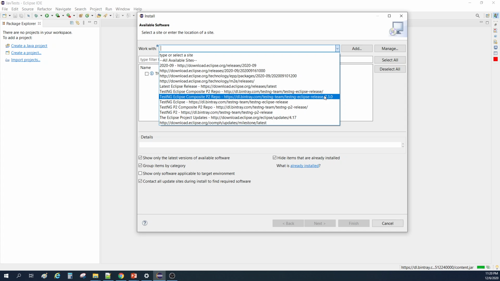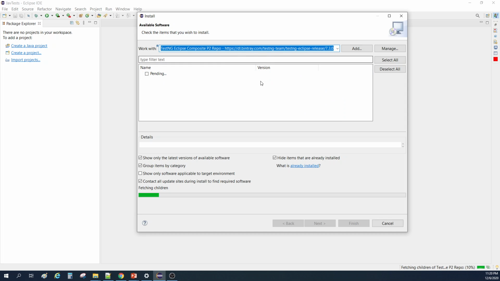Or you can go for this one as well. They both are the same, it's just that you're mentioning the release. So this 7.3.0 is the latest one. Okay, so let's go with this. Make sure that you have this dl.bintray.com and TestNG team for Eclipse, especially for Eclipse.